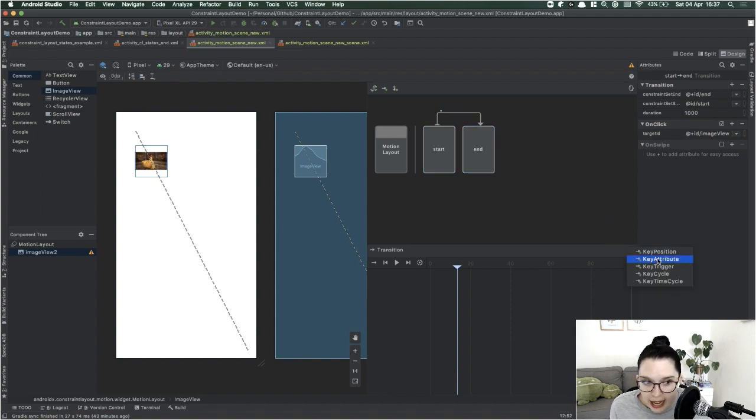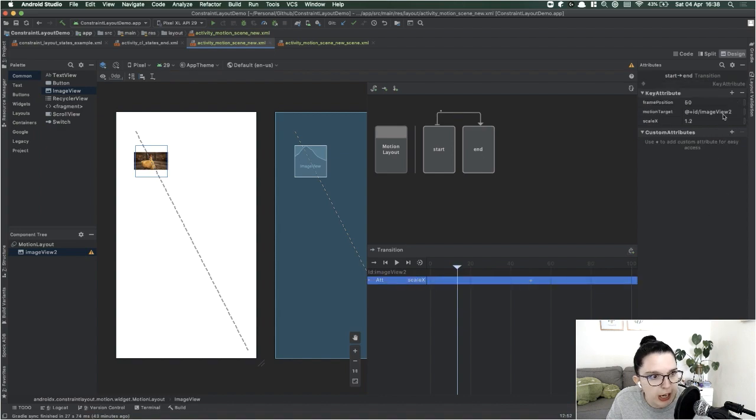And we can set a key attribute, we can set a key position. Like I mentioned, there's a bunch of different things that you can add onto this, or for a certain keyframe. But at this point, we just want to use an attribute because we want to change the scale of this item. So we add a key attribute. We say we want it to be on this image view, and at position 50, so halfway through the animation, we want to animate the scale X. So we want to scale it bigger. So now we've seen this item is in here. We also want to just change this scale to be 2 times the size.